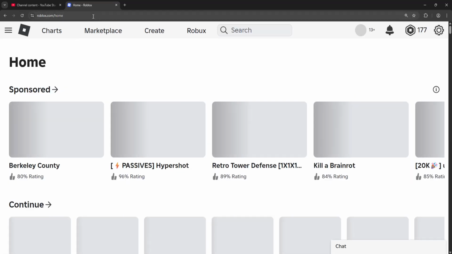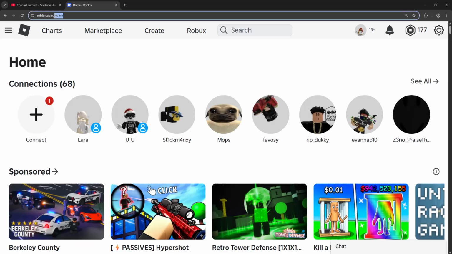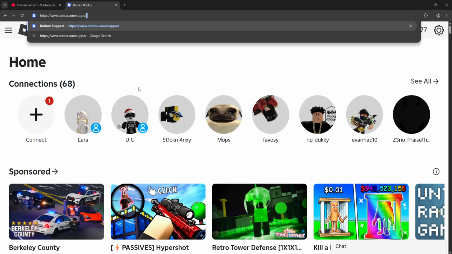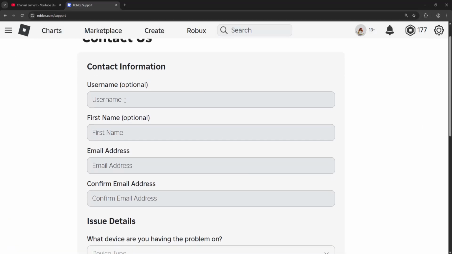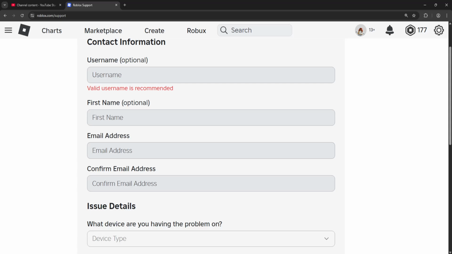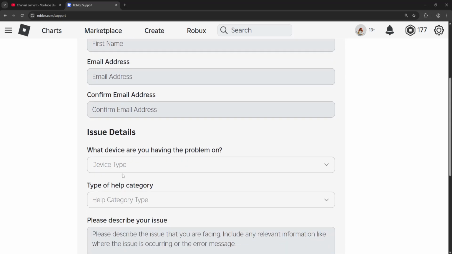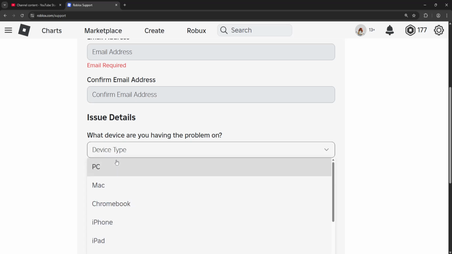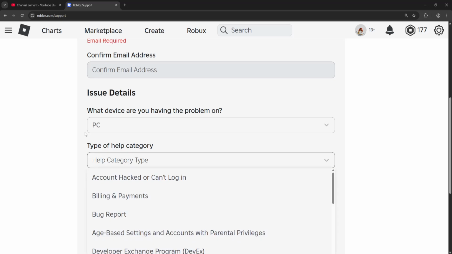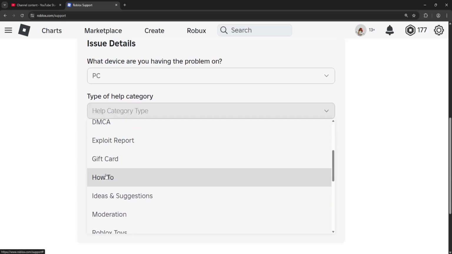You can do that by going to the Roblox home page and changing /home to /support. Now, right here, you have to provide your username. First name is optional. Username is important, and you want to type your email address and confirm it here. Basically, type it twice. What device are you having the problem on? We are going to choose the device which we use to play. For me, it's going to be PC, and the type of help category is going to be how to.